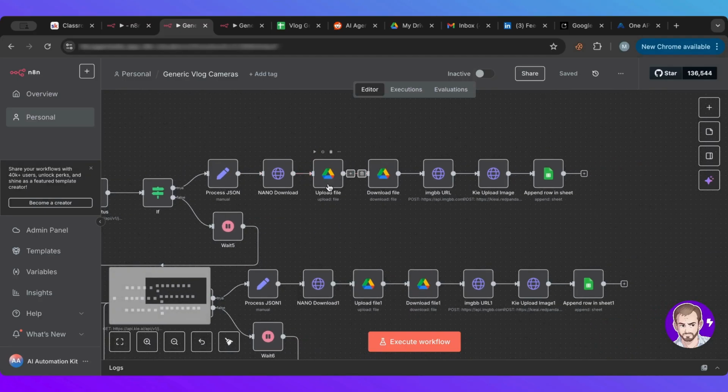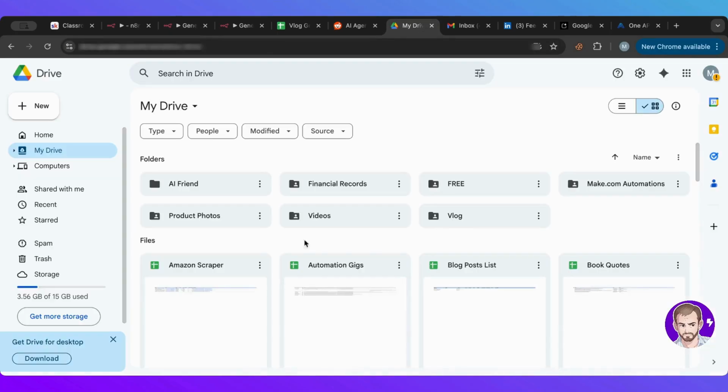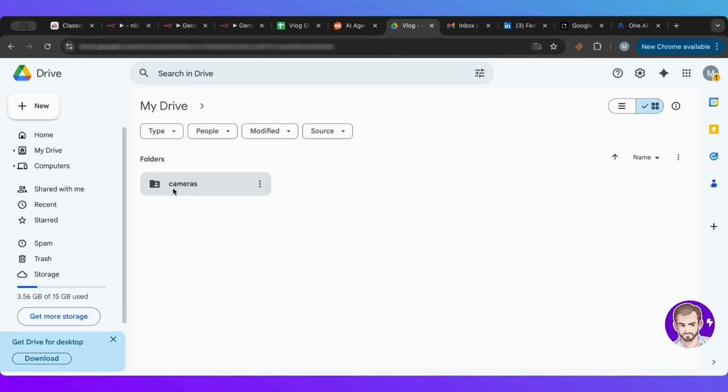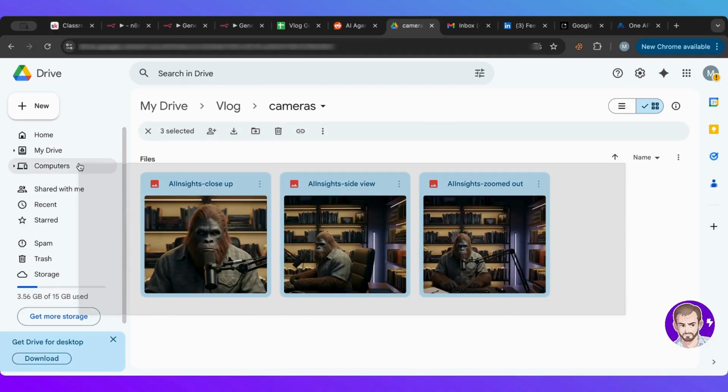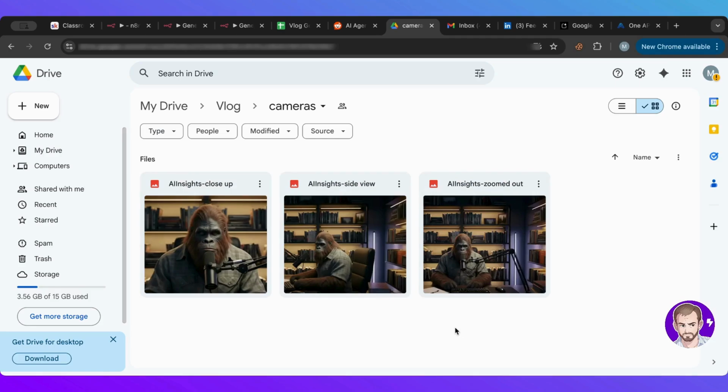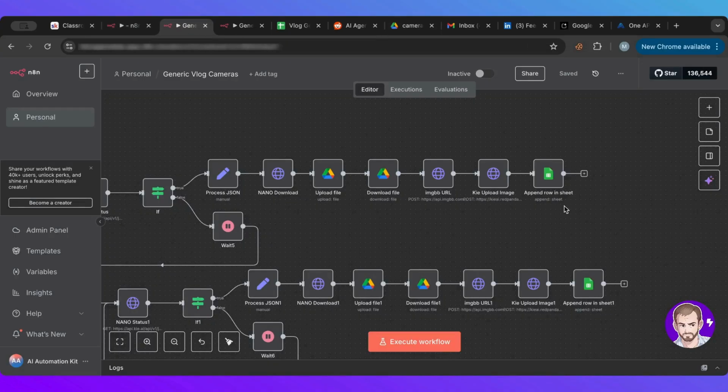What we'll do is we upload the image, and here we're going to utilize Google Drive. So in Google Drive, I have this folder called Vlog and Cameras. And here, as you can see, I tested an earlier one with these. So inside of the vlog, there's cameras, okay? Just keep that in mind.